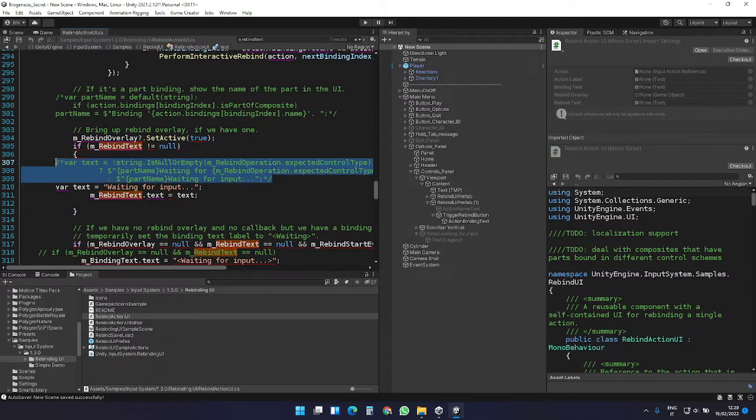change this part at line 307, and I just put mine, waiting for input. I don't want the automatic text, otherwise it's gonna say waiting for the expected button up, but it's not up, it's forward. So I should actually go in the input action and say that it's not an up key, it's a forward key, but changing all that maybe later. Until then, just the standard waiting for input message is enough.